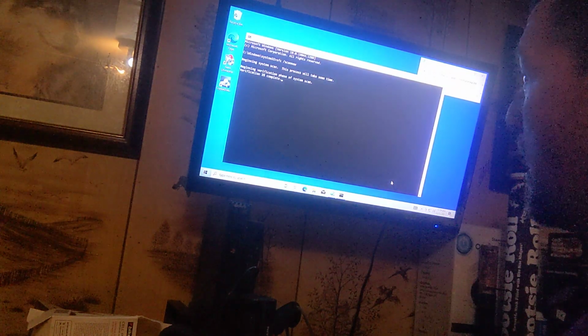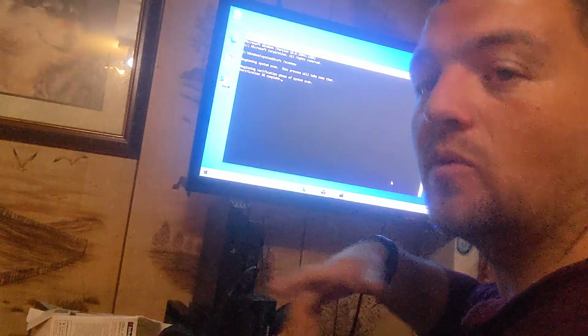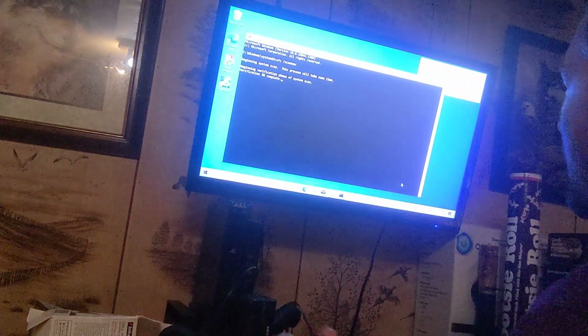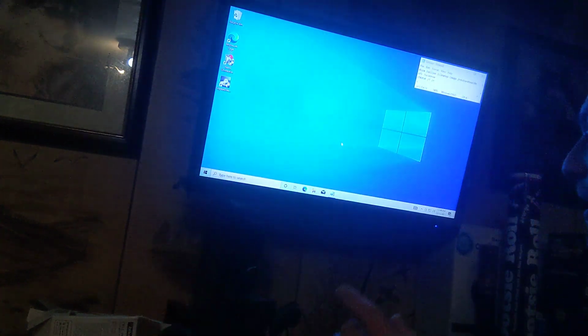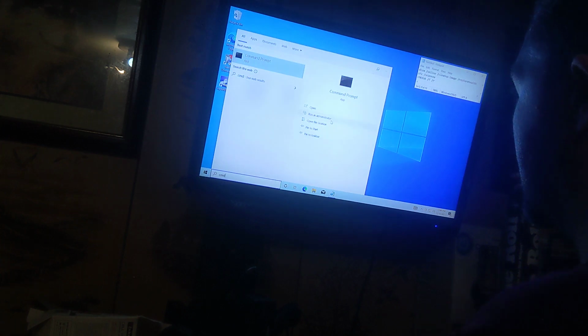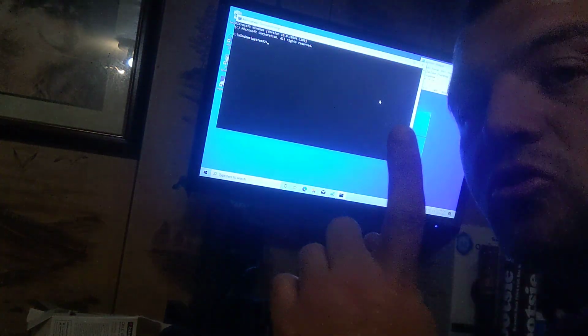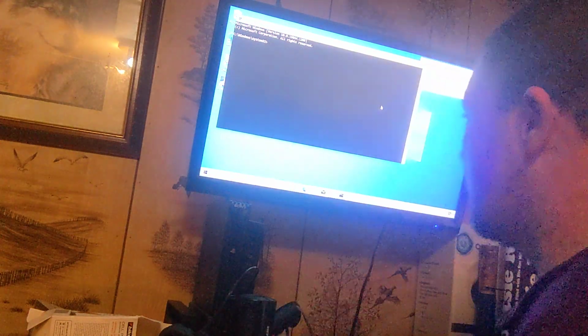Alright, once it's done, it'll come back up and it'll say see Windows System32, yada yada yada. But for now, I don't need to do the scan. So I'm going to pull up CMD again. Now, after you do that command, try the second command.